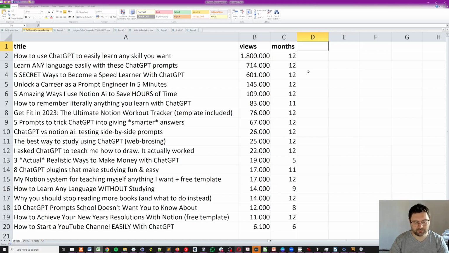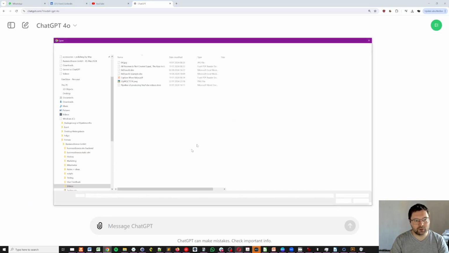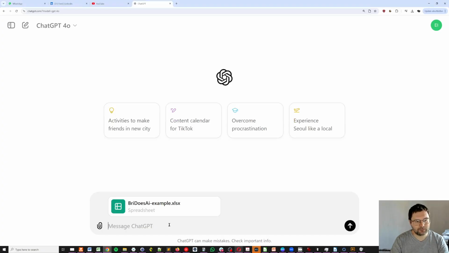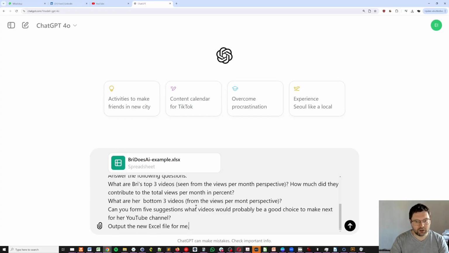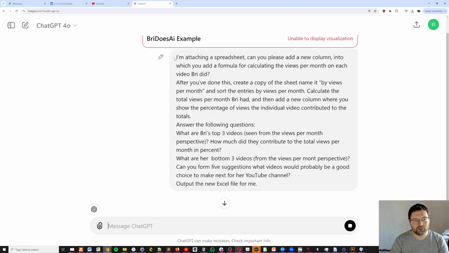Let's get started. This is a ChatGPT window, and here I am going to click on this clip here to upload the file from my computer. Here is my example input. And now I'm going to paste a prompt. So while it's starting to work on it, don't worry that it says unable to display visualization. Briefly, I'm going to read the prompt for you.